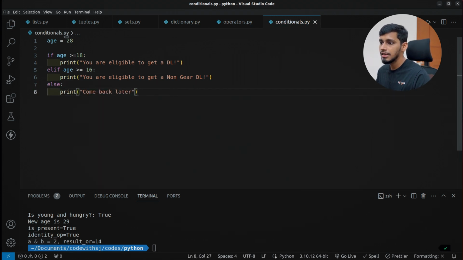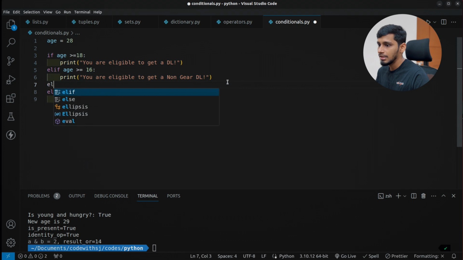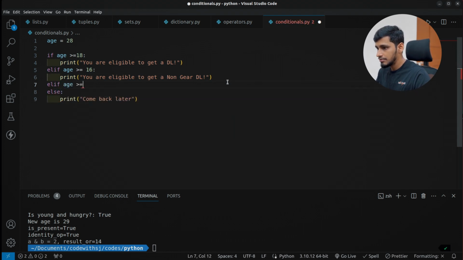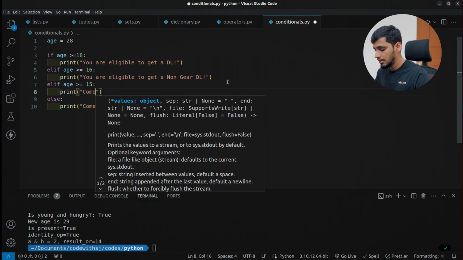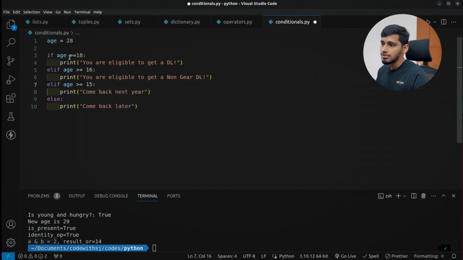So this is the syntax of if, elif and else conditions. You could have multiple elif. Let's say elif age is greater than or equal to 15, print come back next year. So what if the user's age is greater than or equal to 18? That means he can get a driving license. So that's why this condition is satisfied. Elif age is greater than or equal to 16, you are eligible to get a non-geared license.